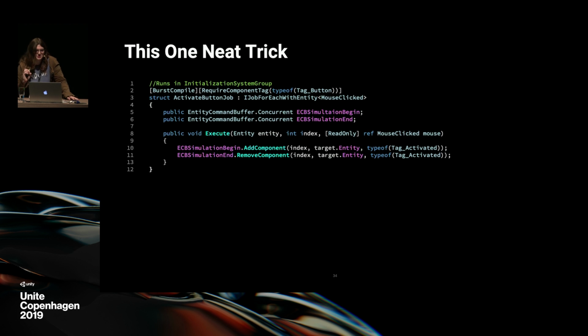I also want to talk about this one neat trick I discovered, because I haven't seen many people use this yet, and I'm still figuring out if this is a good pattern or not, where it is and where it isn't. But consider this. You could take two command buffer systems, one at the beginning of a simulation group or even a frame, and one at the end of it. And in the same system, you can schedule the add and removal of a component.